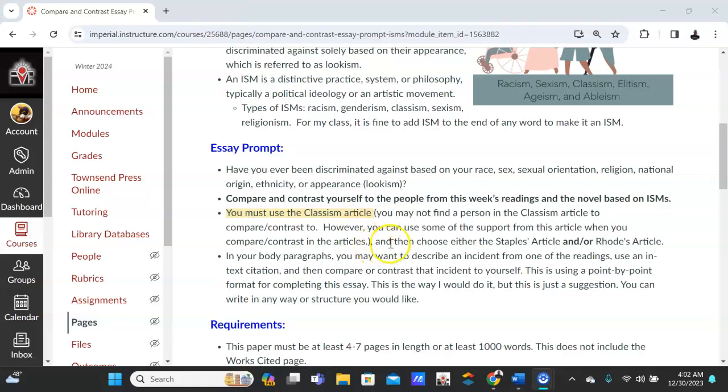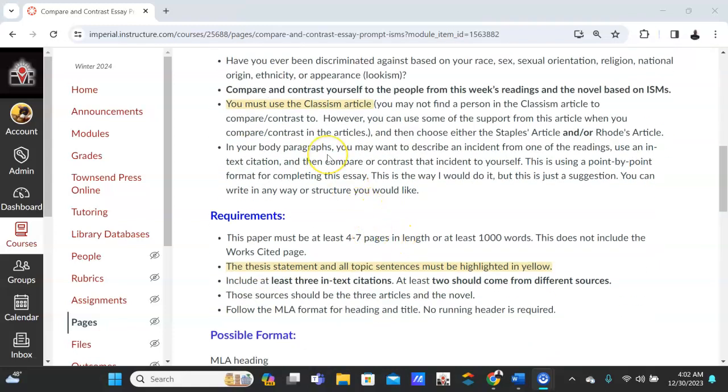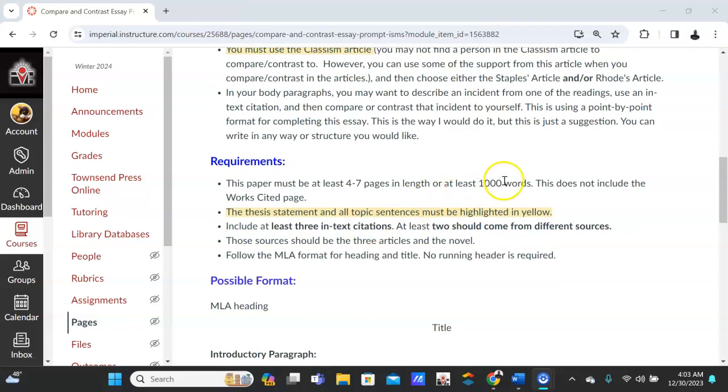Okay, so let's take a look here. You're going to compare and contrast. You can do all compare, you can do all contrast. Your thesis statement will end up telling me the blueprint or the map for the essay. So the requirements: 4 to 7 pages long, at least 1,000 words.